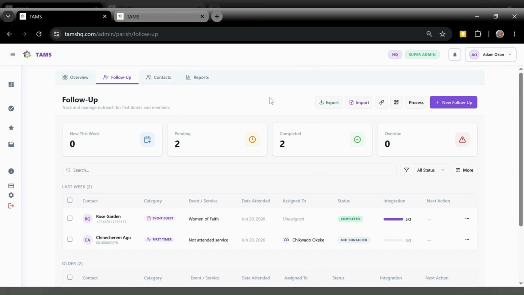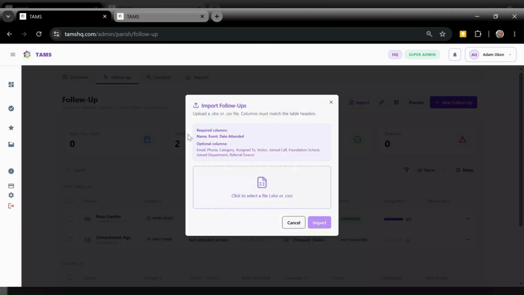So let's take a look at the other buttons under the follow-up page. You have export and import. Import refers to uploading the data. If you already have your first timers' information on an Excel sheet or a spreadsheet, you can simply upload that with import. So take note of the required columns: name, event, date attended. The optional columns are also important, but it doesn't mean you have to use all of them. The most important ones are name, event, and date attended. That's the date of service, the dates they attended service, or the dates the information was collected.